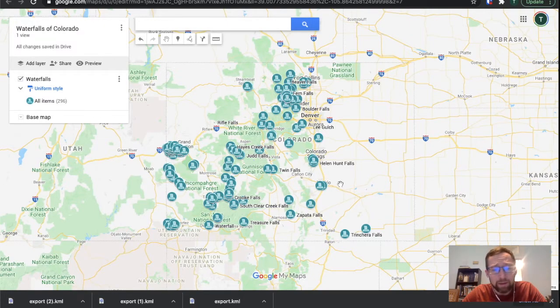That's about it. You know, I just want to say again that there are obviously probably many more waterfalls in Colorado than just this. These are only waterfalls that are listed in OpenStreetMap, but I think it's a really, really good starting point if you're making a list of waterfalls or you're trying to see what's near you.